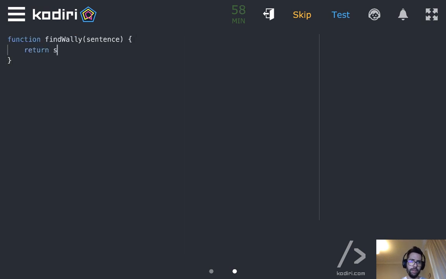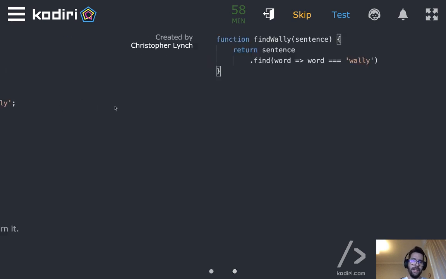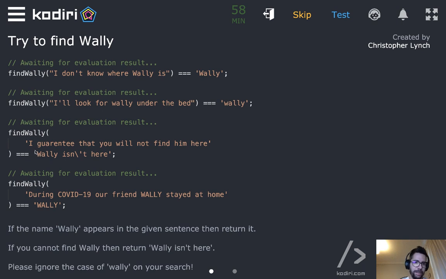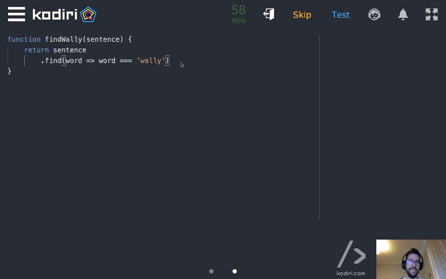So return sentence.find. I got a word, and then I can do word equal Wally, for instance. But the thing is, eventually, one of the assertions won't be able to find Wally. Wally isn't here. So if that's the case, let's prepare for it. Let me create a variable called found, for instance. I'm not going to say this is perfect. We'll see in a minute.